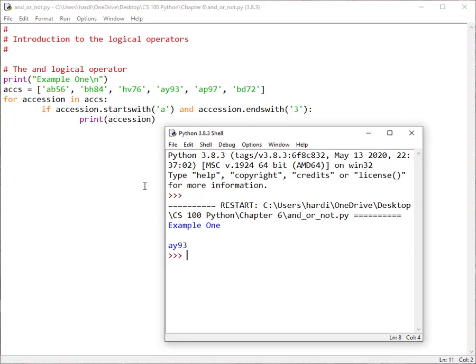So which one of these accessions begin with an A and end with a 3? If you look through the list, you'll find there are a few that begin with an A, so that would satisfy the first test, if accession starts with an A. We have 3 that would make that part true: AB56, AY93, AP97. But in order for this entire if statement to be true, the accession also has to terminate with the number 3, and there's only one that does that.